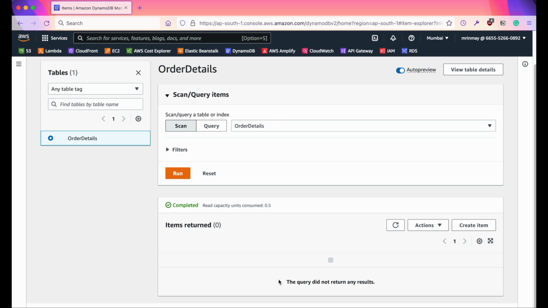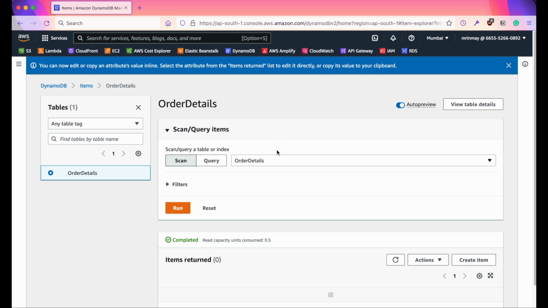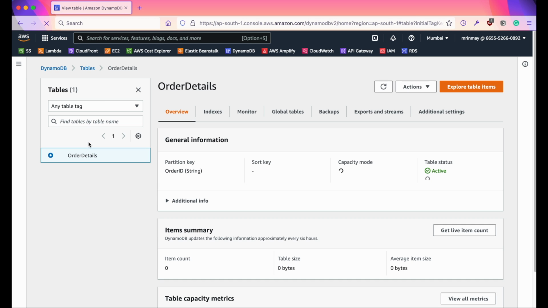It is showing that the query did not return any result. That is because in our table right now we don't have any data, but if you have some data, you will be able to see it. So let's add some data. You can add data to a DynamoDB table mainly in two ways: from the GUI itself, or from a program.